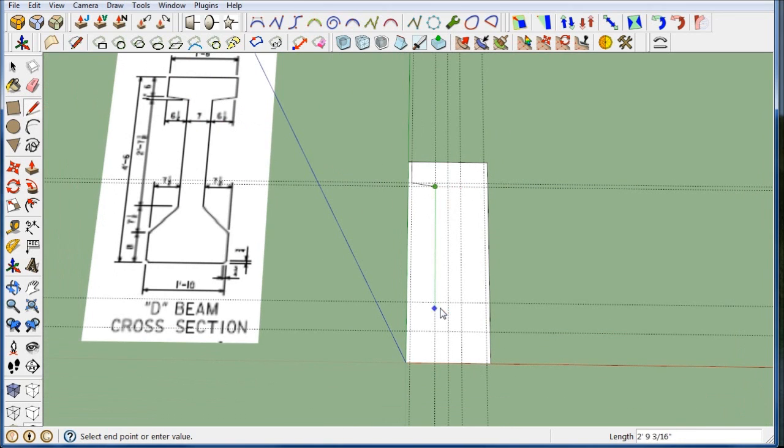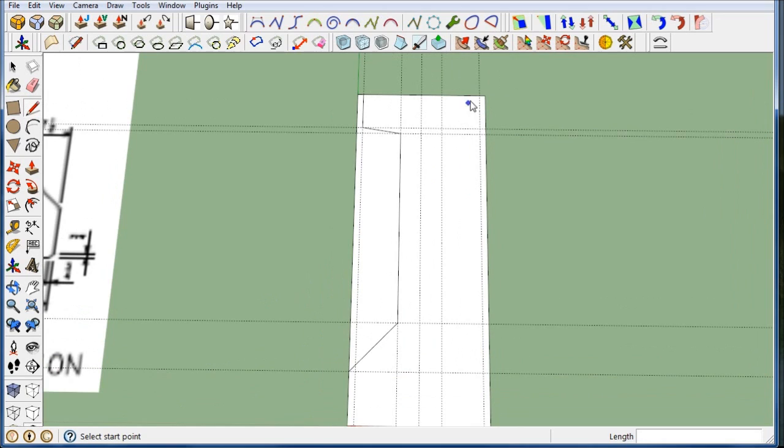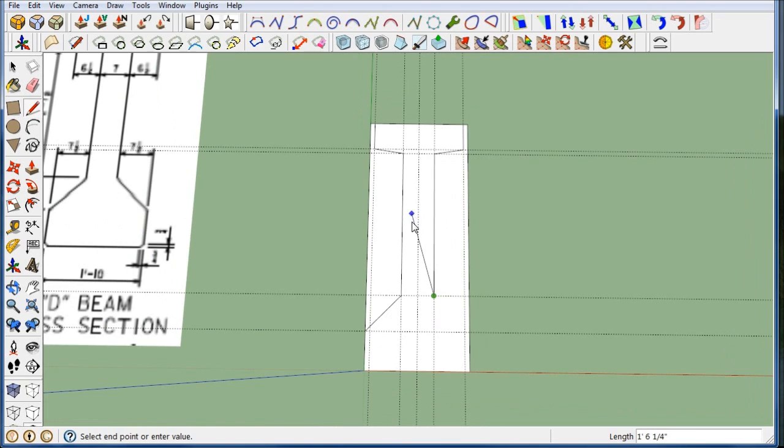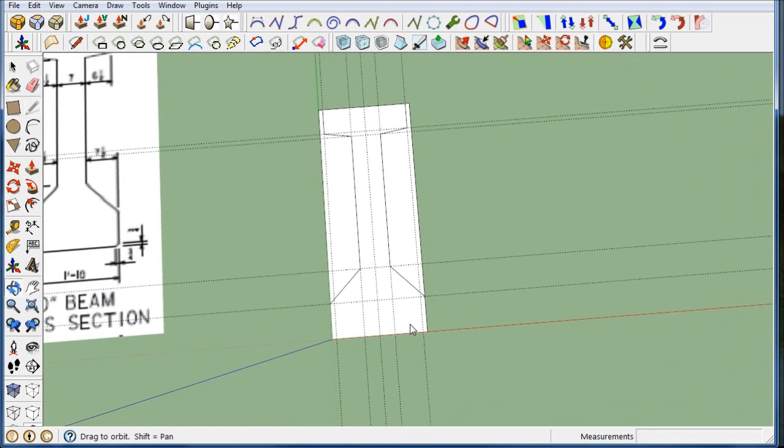Go down to here, which is this point right there. And now I've got to be careful. I don't want to go to this point. I want to go outside. And then I already have a line in there, so I don't have to draw it. Now I can go back and start up here, find the intersection, go down to here, go to the web, go down, make sure intersection, outside intersection, and I think I have my beam drawn.